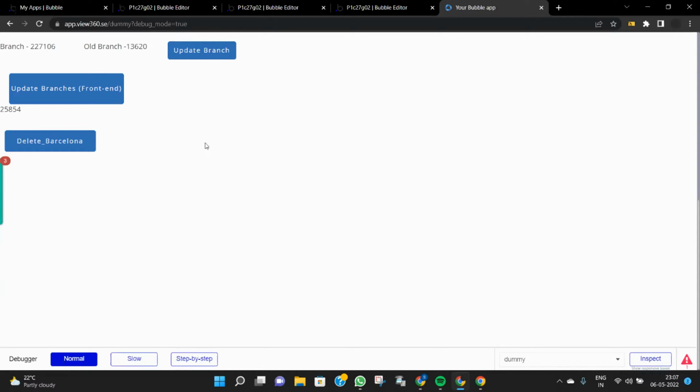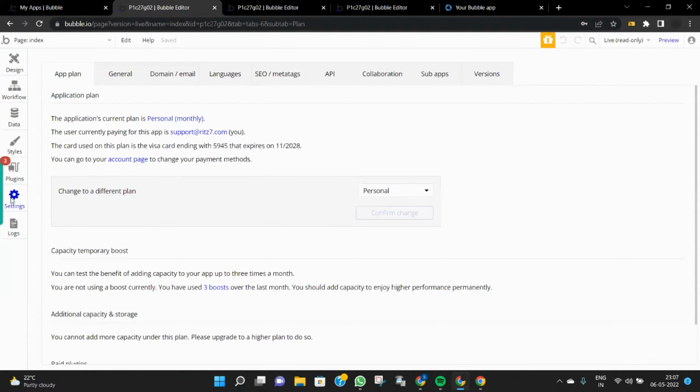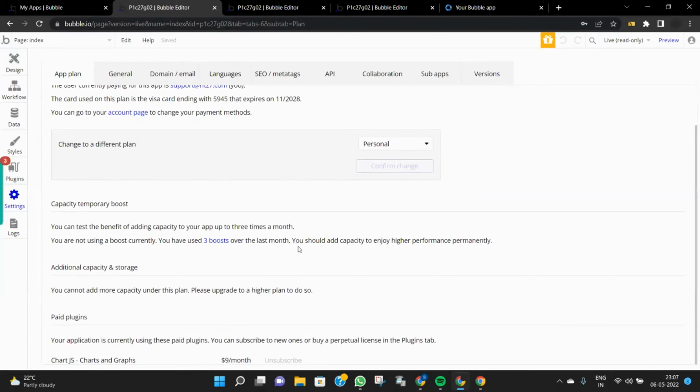Is there any? Yeah. Let's go to settings. Maybe one of those things we'll figure out together. So go to settings, and then scroll down to capacity temporary boost. And you have used those boosts. Yeah, that's what we do. But the boosts, it looks like, have already been used. Yeah, this month we have used them.